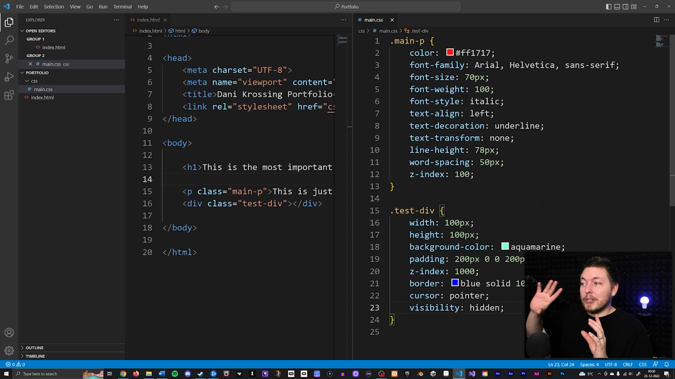So with that, this is how you can add styling to your website. And of course, there are many more pieces of styling that I didn't share with you, but these are the most essential ones that you will be using over and over again.